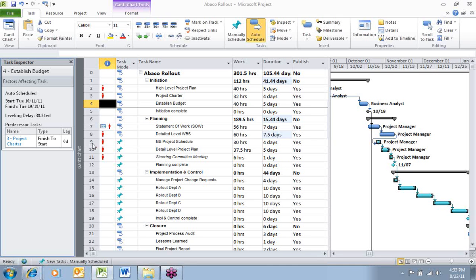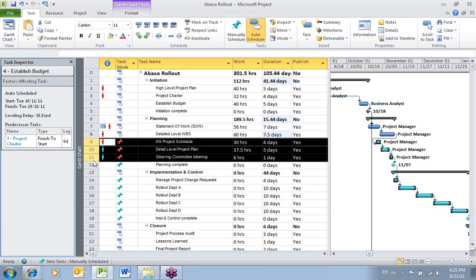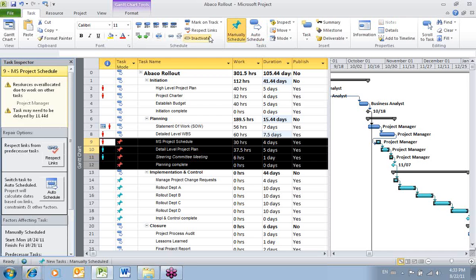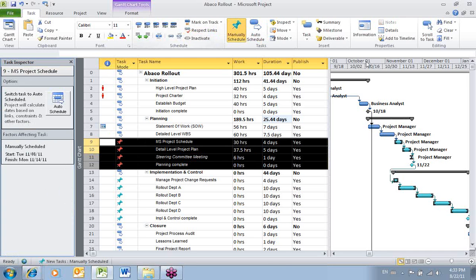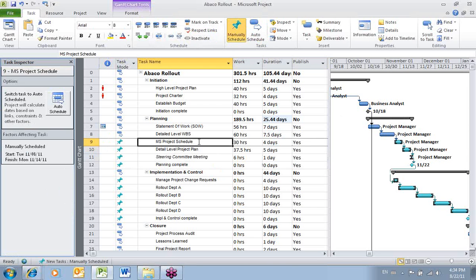The tasks 9 through 12 are manual scheduled, so they are not honoring the predecessor that's driving them. I could choose to select these tasks and click Respect Links. What that does is it tells Microsoft Project that even though I'm controlling these through manual schedule, I do want to respect the link with the predecessor task. So by respecting the links, I've resolved the conflicts down in the planning phase.